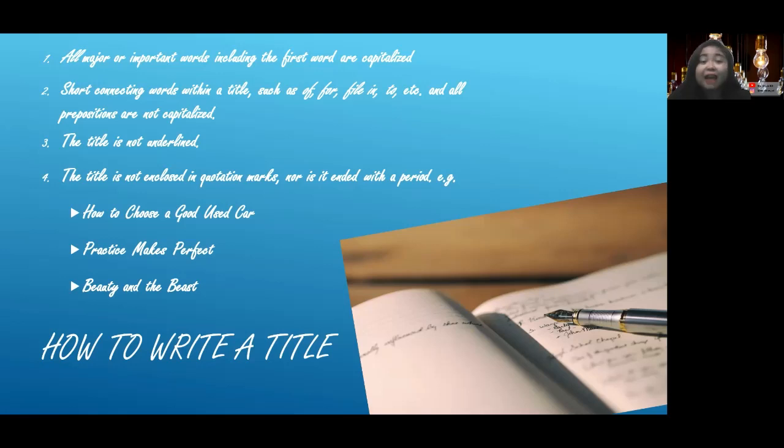Third, the title is not underlined. I know that you want your title to be noticed by the readers, but don't underline your title. If you want to, just make it bold, not underlined. Four, the title is not enclosed in quotation marks. Don't put your title in the middle of quotation marks like this. Nor is it ended with a period. Don't end your title with a period.